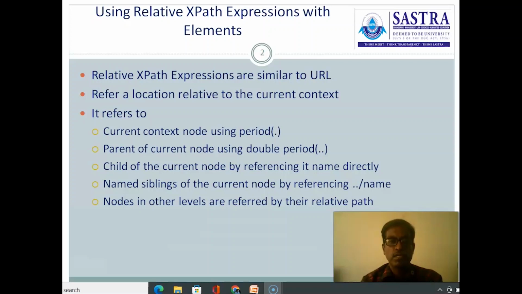Relative XPath, from the name itself we can find the meaning of relative. It means where we are currently in. Based on the current context, you are referring to a new location. That comes under relative XPath expression. It refers to the current context node, which is represented by dot.